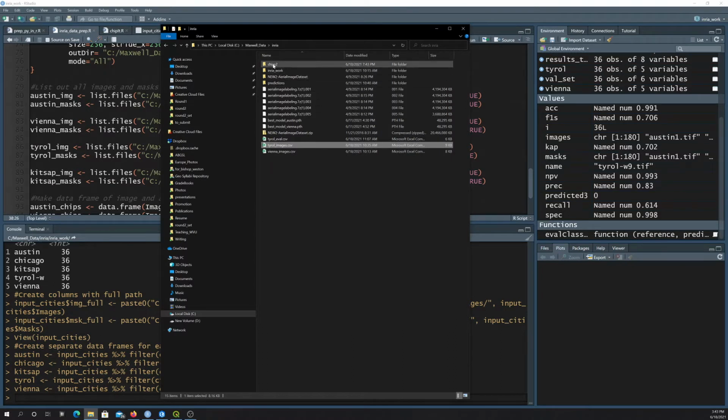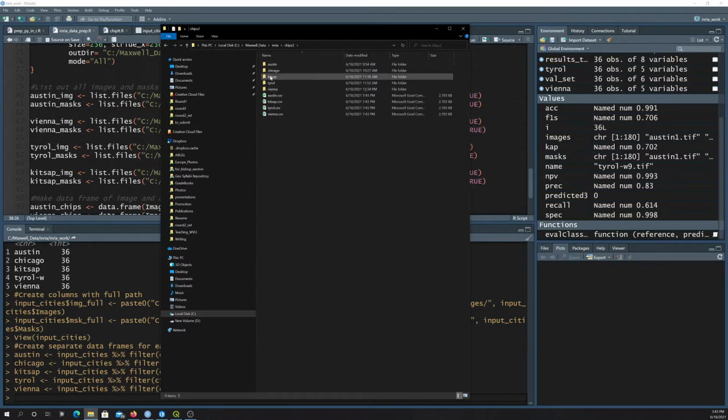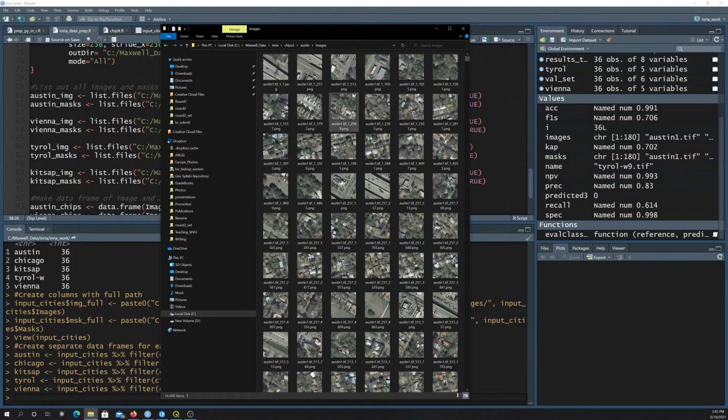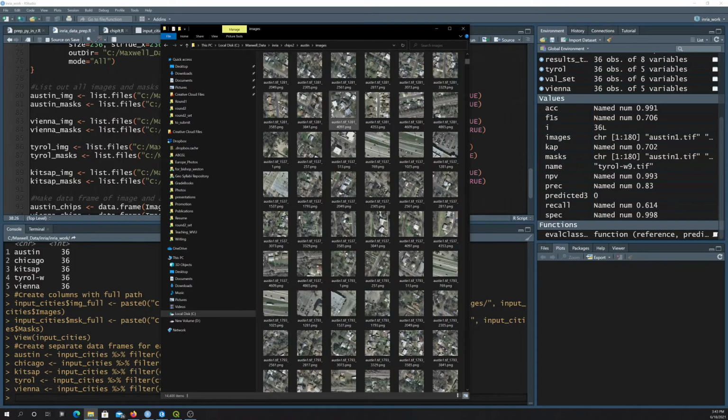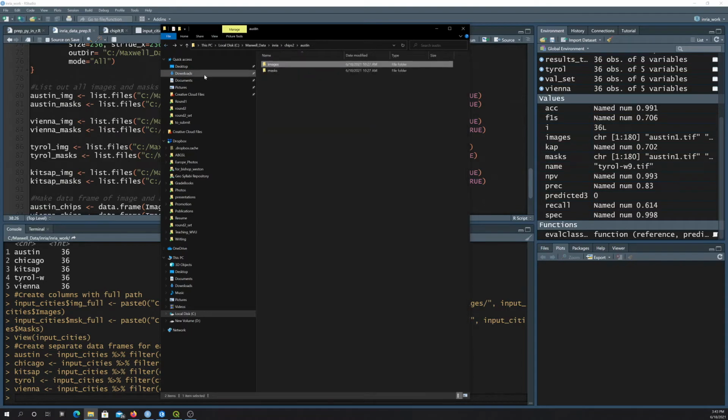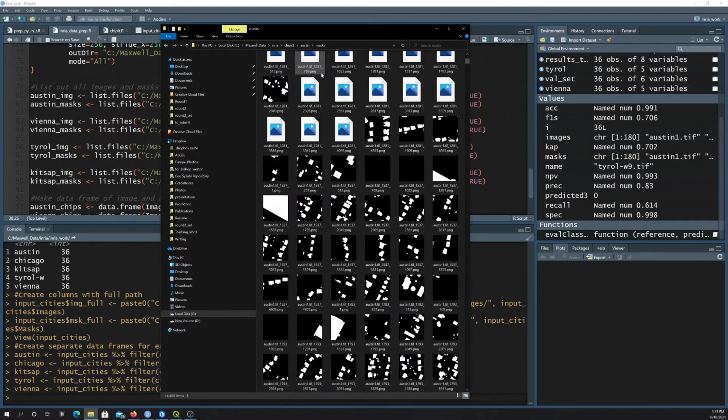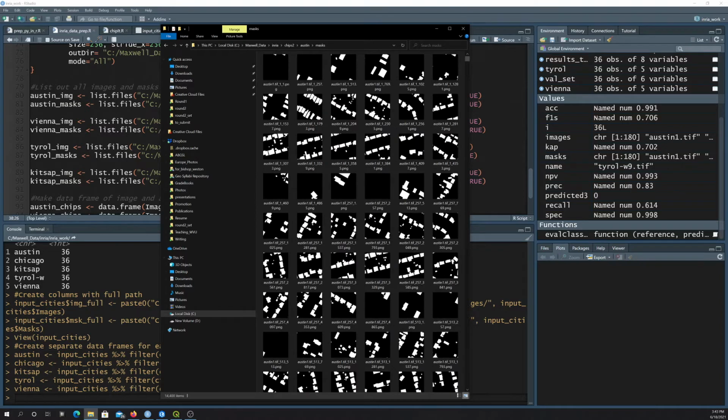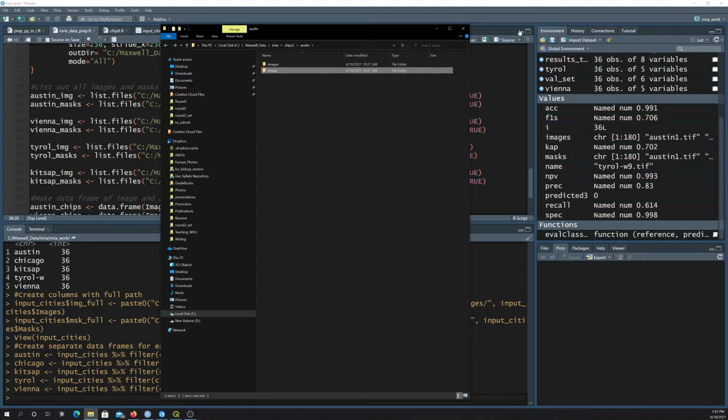And again, I'm not running that here because it takes a long time, but just to show you what that creates, here's that folder. Again, we have a different folder for each city. Let's look in Austin here. So we have our images, and there's all of our 256 by 256 image chips. And then there's the associated masks. And that's the same for each city.